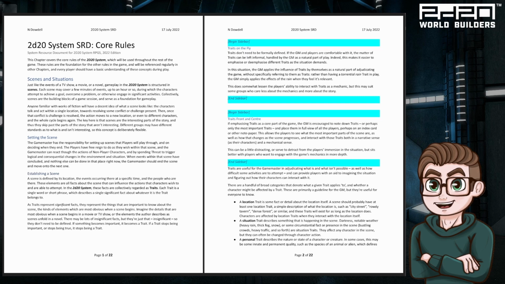So here's some broad categories. We got location traits. Probably a scene should have at least one location trait. Simple description like city, street, or rowdy tavern. And these traits exist as long as the location does. Characters are affected by location traits when they interact with the location itself. Situation trait: darkness, notable weather, or some circumstantial fact or presence in the scene, like bustling crowds or heavy traffic. They affect any character in the scene, but they can often be changed through character action.